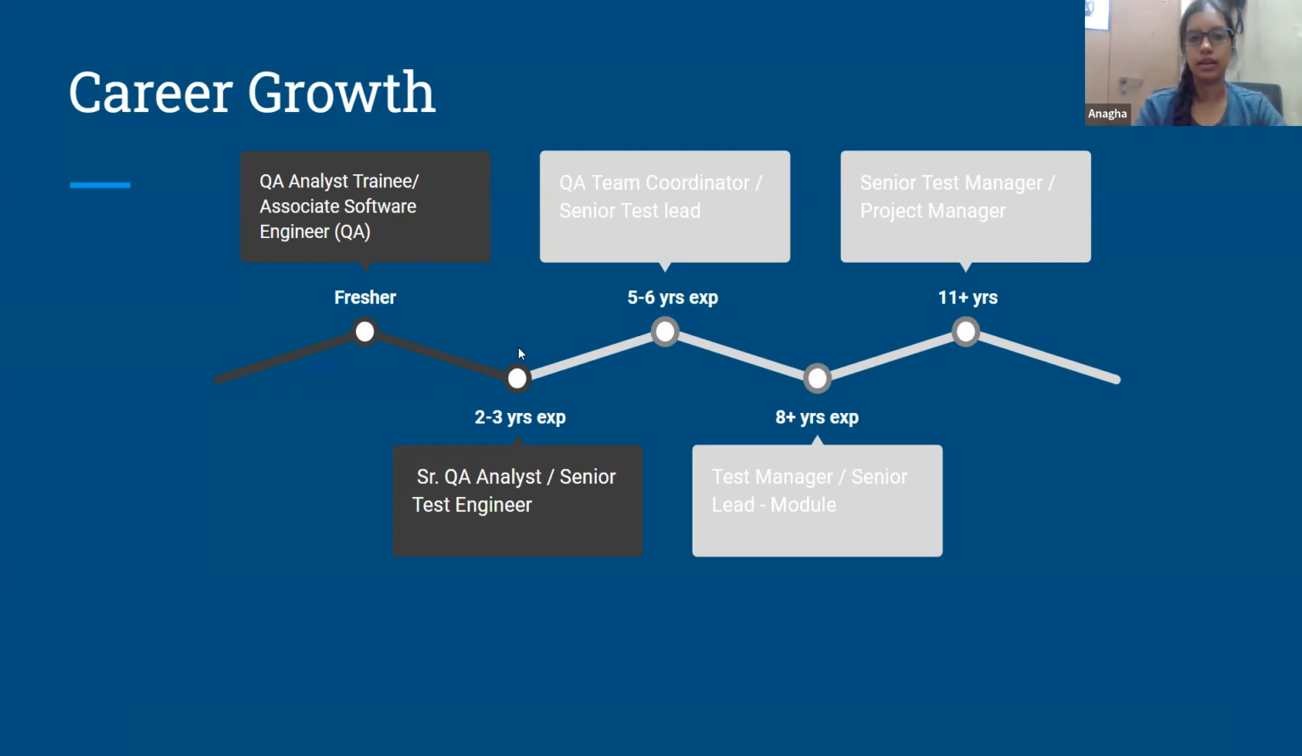And then next, after 2-3 years of experience, you will be promoted to senior QA analyst or senior test engineer. So here basically under you, there will be some trainees. You will act as a sub lead for those trainees. And you will also be responsible for crucial testing documents and all. And yeah, next, after 5 to 6 years of experience, you'll move on to QA team coordinator or senior test lead.